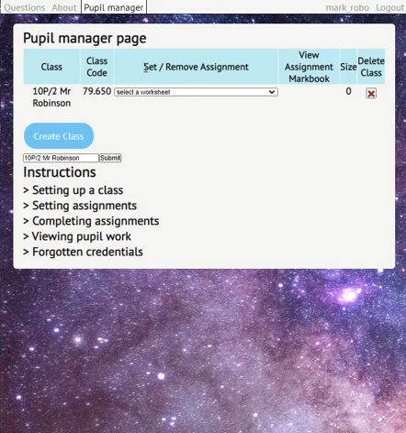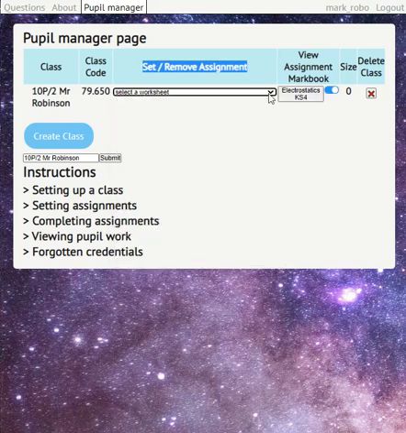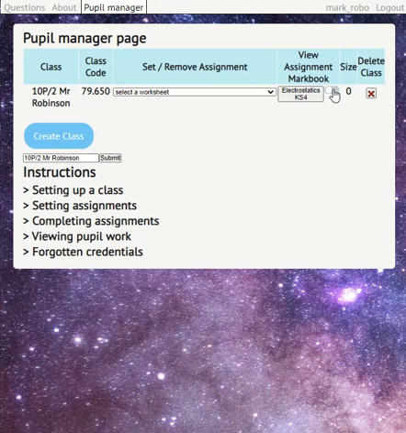So to set them an assignment, you want this column where you will set, for example, electrostatics key stage 4. Then that comes in a list of assignments and it says view assignment markbook. So we can click on this button to view the markbook itself. Just before we go there, watch out for this button here. This means the assignment is live and that means it's hidden. So they won't be able to see it in this mode. They can see it in this mode.